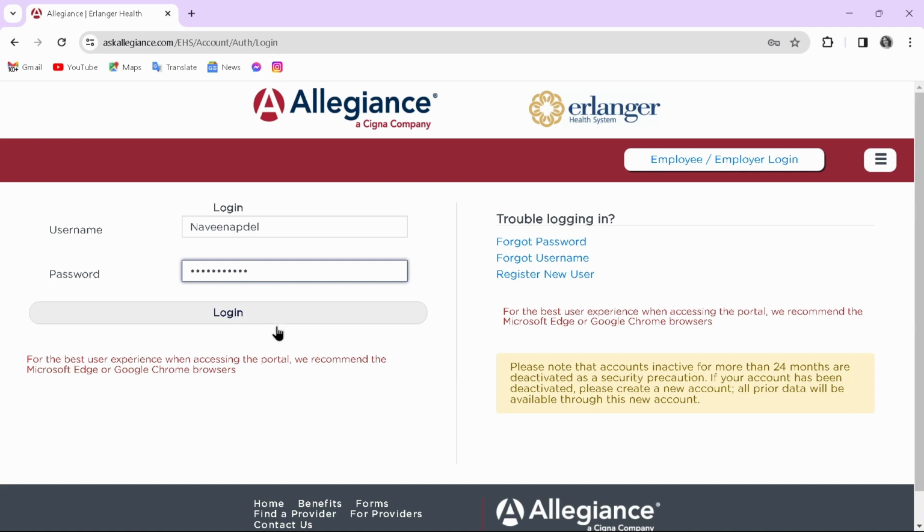You can also create a new account if you don't have one, or if you have forgotten your username or password, you can easily change your username or password by just tapping on forgot username or by tapping on forgot password if you have forgotten your password.